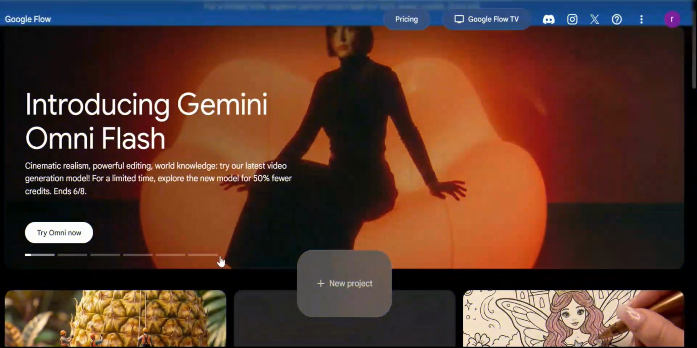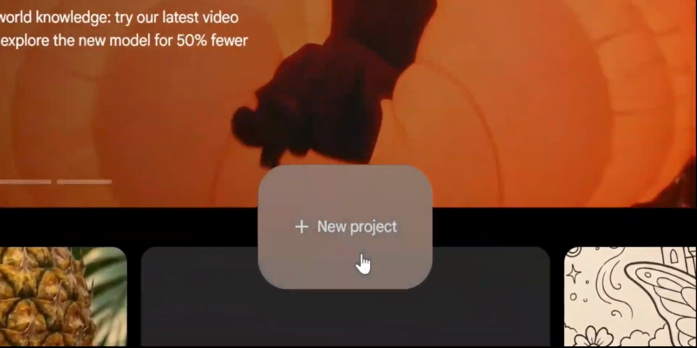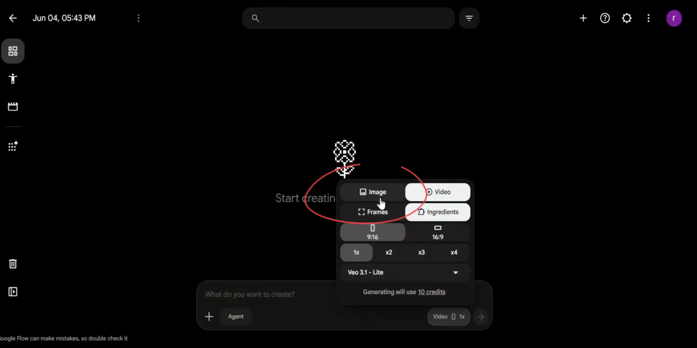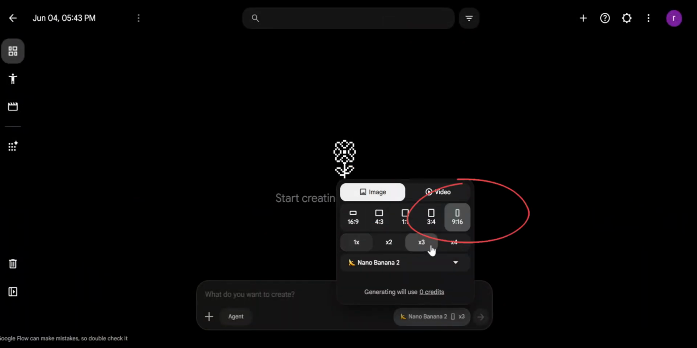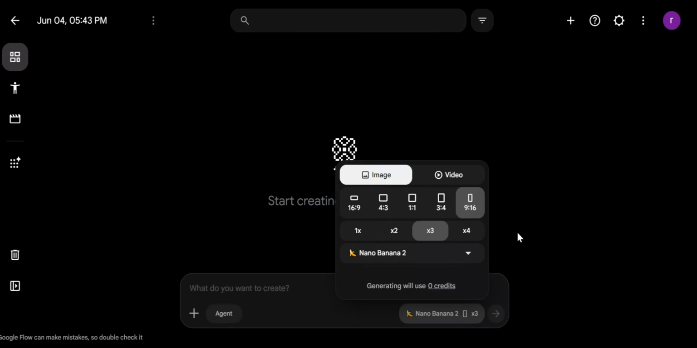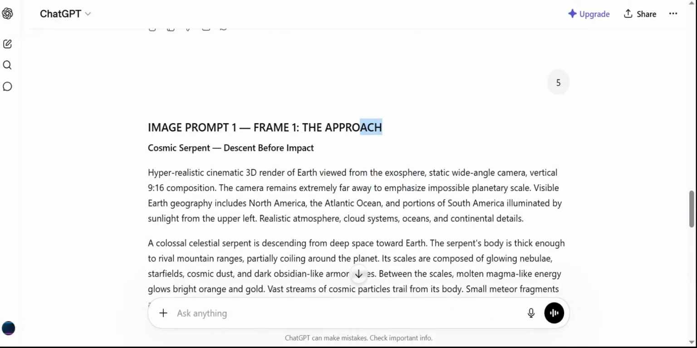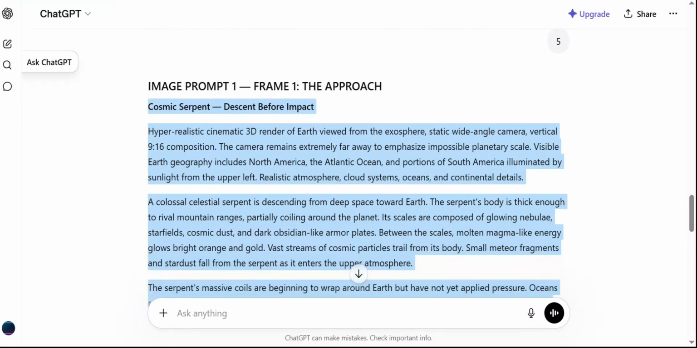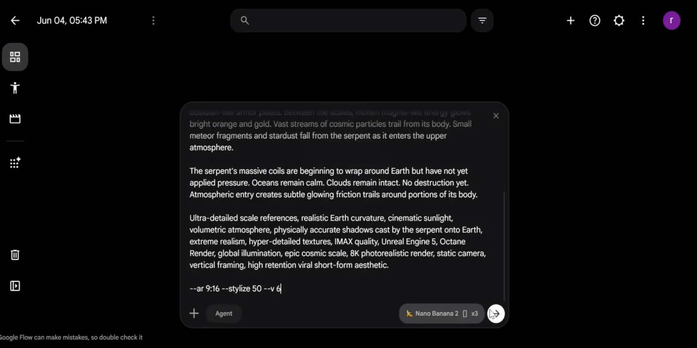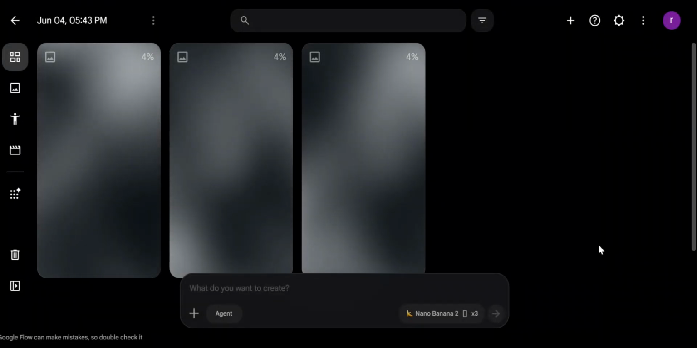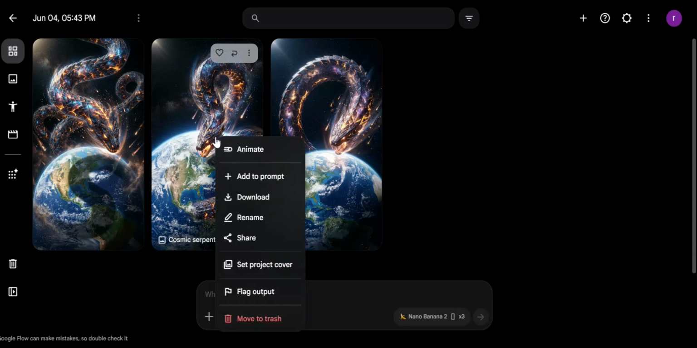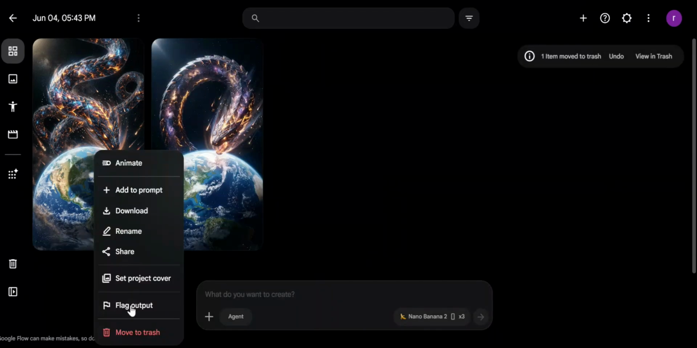Next, open Google Flow and start a new project. Dial in your settings. Choose image mode, select the vertical 9:16 aspect ratio for shorts, and set the batch to x3, so we get multiple options. Copy your first image prompt from ChatGPT, paste it into Flow and hit generate. A few seconds later, you have 3 variations. Delete the 2 weak ones and keep the absolute best shot.